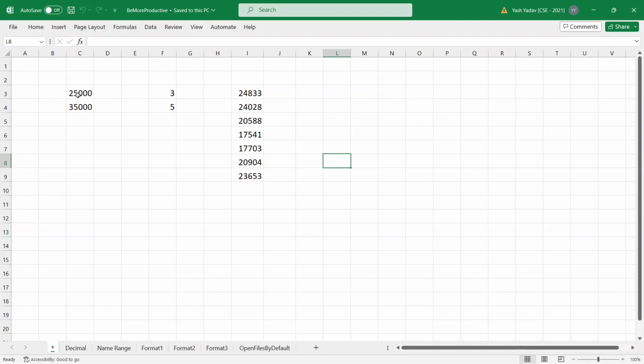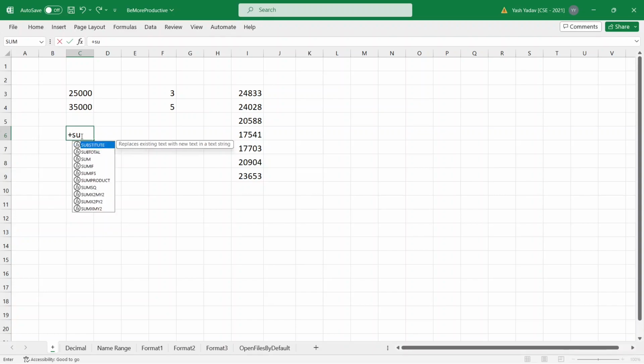We have got some numbers, and to add the numbers normally what we do is we enter the equal to sign, use the sum function, open the bracket, select the numbers, number 1, number 2, close the bracket, and press enter and we get the total. So rather than using the equal to sign, we can also use plus and use the sum function. Select the numbers, number 1, number 2, close the bracket and press enter, and you will get the same result over there.